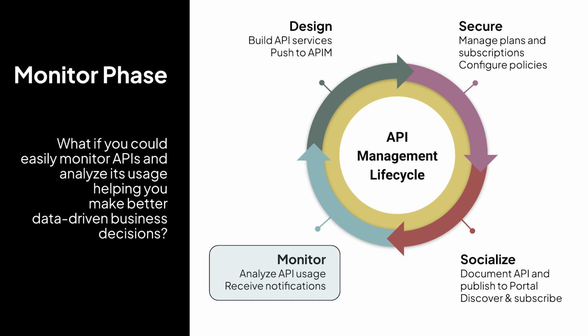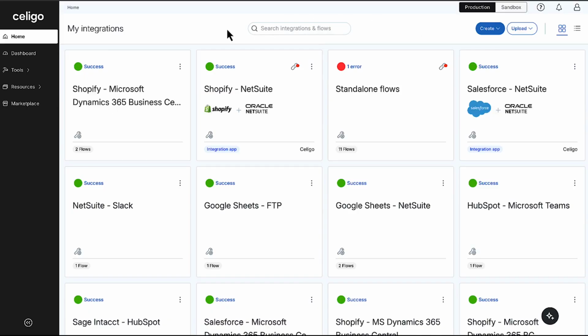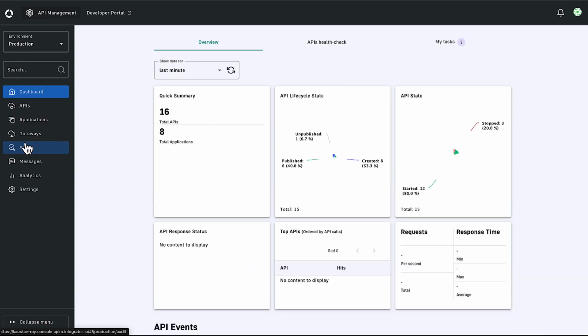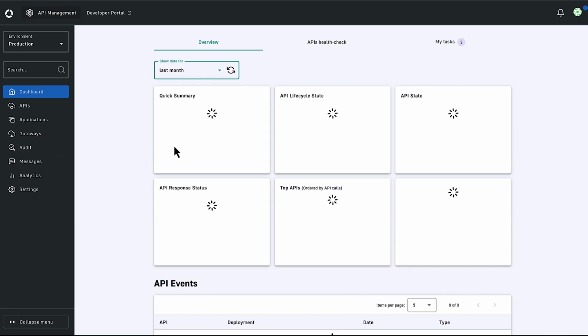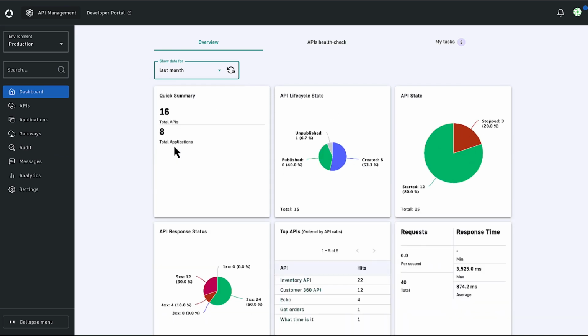And in this video, we'll see how you can track and analyze your APIs to maintain visibility into the performance and consumption of your APIs. From the Tools menu, when you open the API Management console, you land here in the dashboard page, which shows an overview of all your APIs, their health, and tasks that need your attention. You can change the duration and view certain metrics such as the API lifecycle states, response statuses, and top APIs.